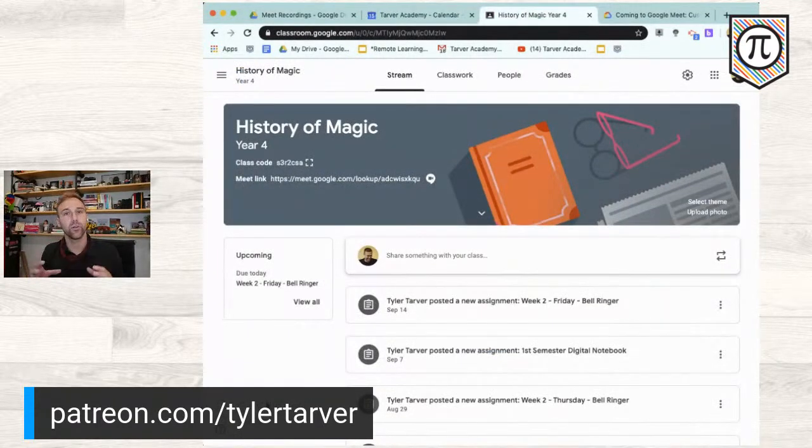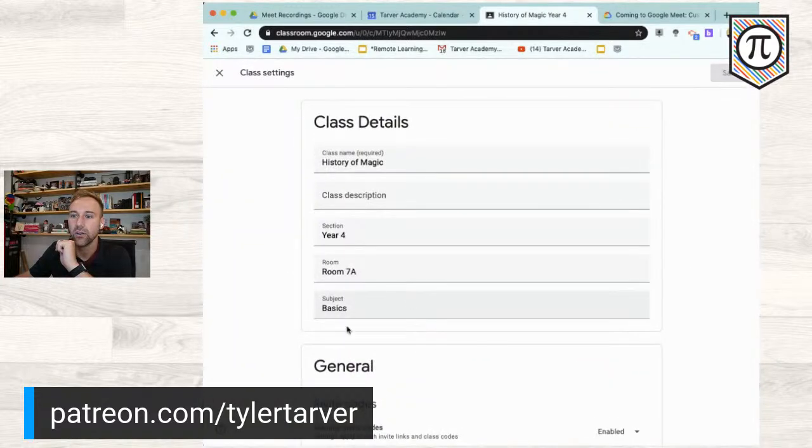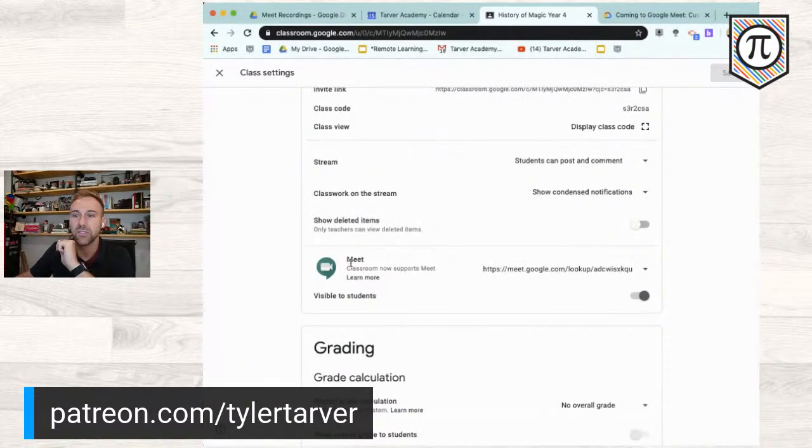Okay, so that's if you're doing it through Calendar. I recommend, especially if you're a teacher, it's just easier to do it through Google Classroom. Now, if you don't have the option, you have to turn it on. You go up to this gear in the upper right-hand corner. Y'all see that little gear? You're going to scroll down to Meet. See where it says Meet? You've got to turn it on.